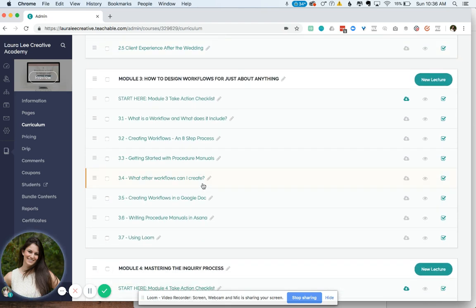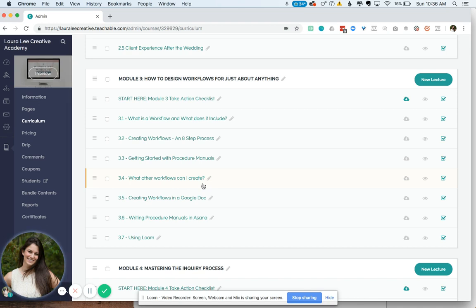In Module 3, we talk all about how to design workflows for just about anything. In this module, you are going to learn how to create a workflow for anything in your business, what a workflow includes, my 8-step process for creating them, how to get started with procedure manuals, what other workflows you might need to create in your business, how I create them in Google Docs, how I write procedure manuals in Asana, and how I use Loom to create screen flows.